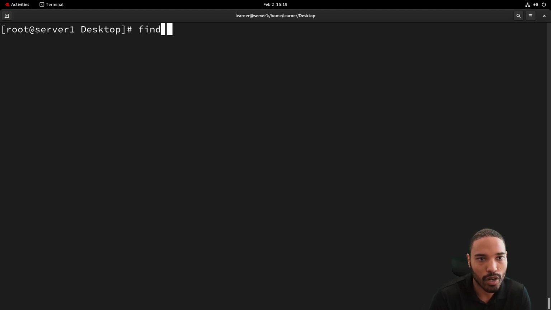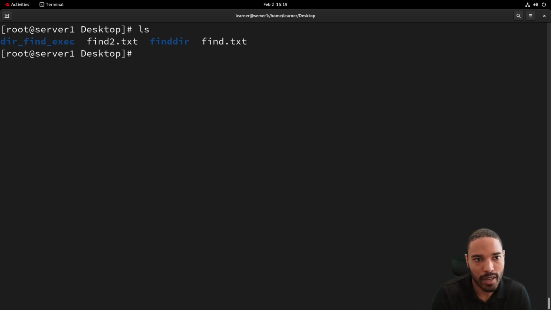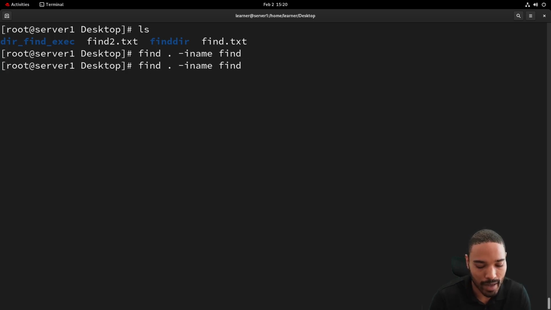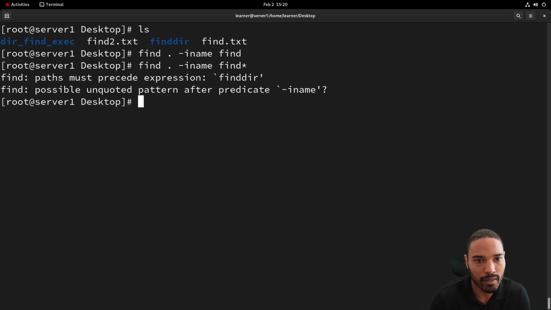So let's clear that out, and then let's do find again. So let's just do the current directory. If we go back here, let's say we just want to find files that have the name or the string find, okay? So we can do find, then the current directory, and then -iname, which is one of the search options, and then find like this, and let's try that. So nothing, okay? Because it's looking for the exact name.